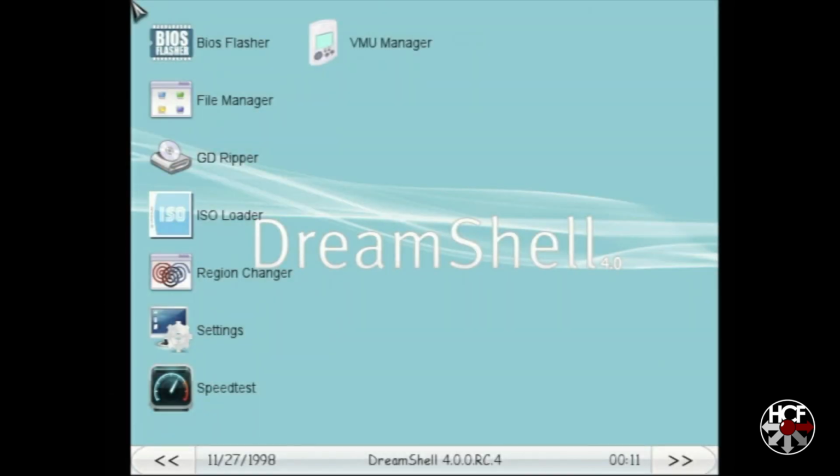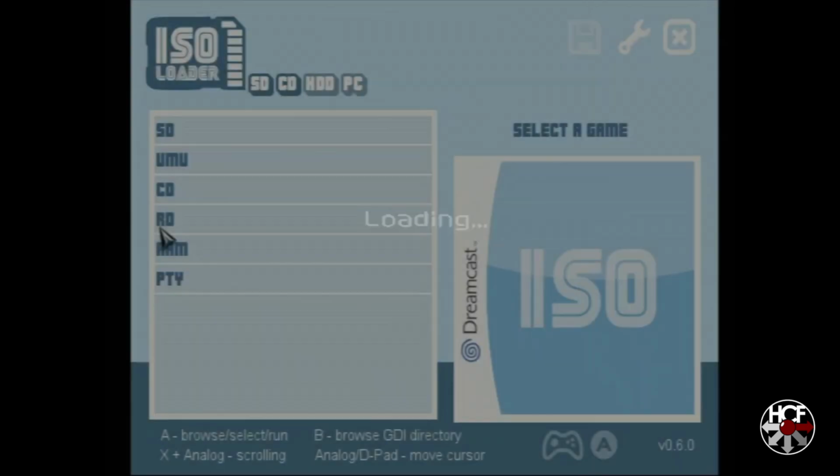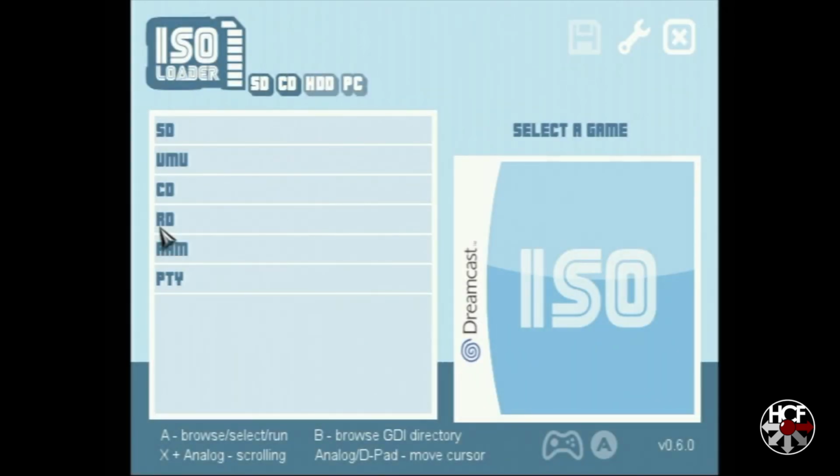Okay, so within DreamShell, you do have a couple of different things you can do. I'm really only going to be taking a look at the ISO loader today. So all you need to do is navigate over to the ISO loader icon, hit the A button, and then you'll see the main ISO loader screen. So we're going to select SD at the top of the menu.